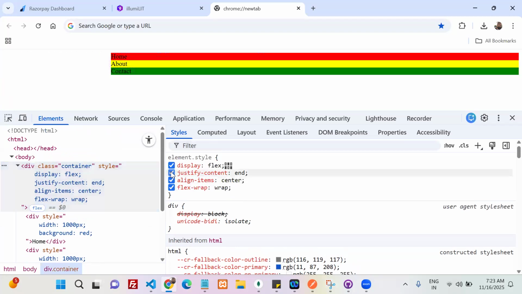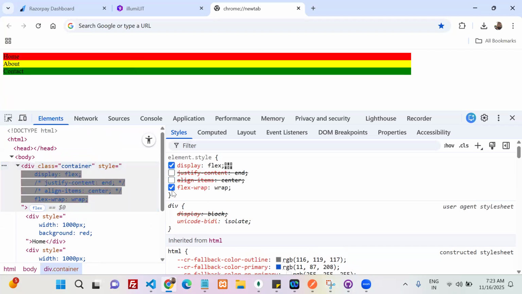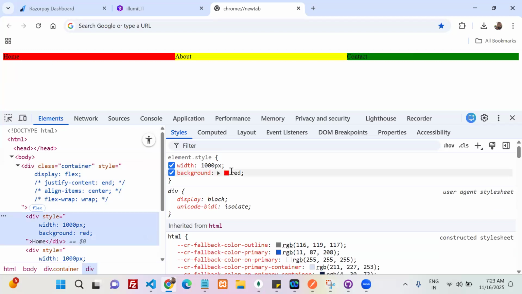Now, justify-content you can remove. Align-items center you can remove. Now, if you observe here, by default, flex-wrap is no wrap. No wrap is nothing but it does not come to the next line. My flex item width is how much? 1000 pixel, but still it does not come to the next line. Why? Because whatever the items are there, those do not come to the next line, means no wrap.